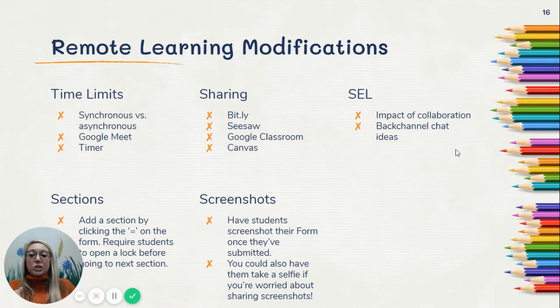Sections: add a section by clicking the equal sign on the form. We'll discuss this again in a minute when I show you how I set up my form. Require students to open a lock before going to the next section. I've already told you that I love sectioning off and making sure that they are required to answer that lock before they go to the next section.